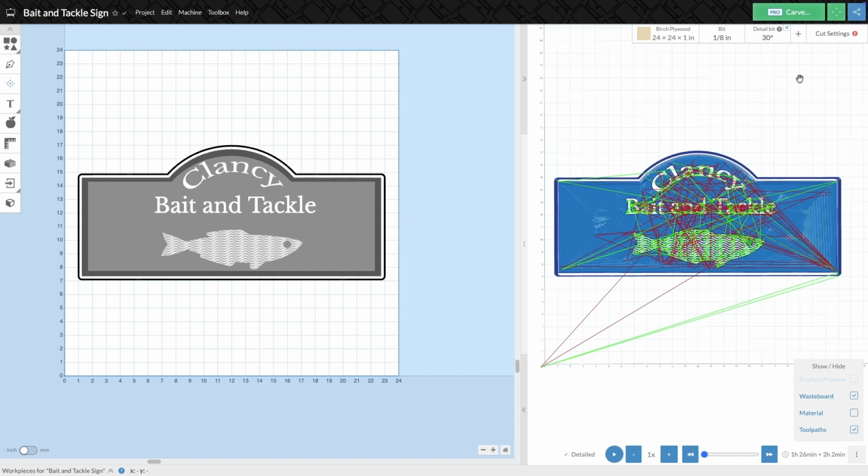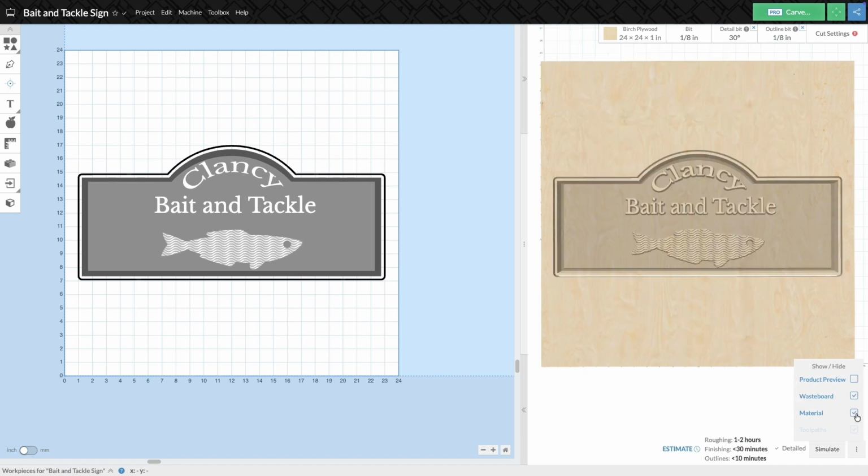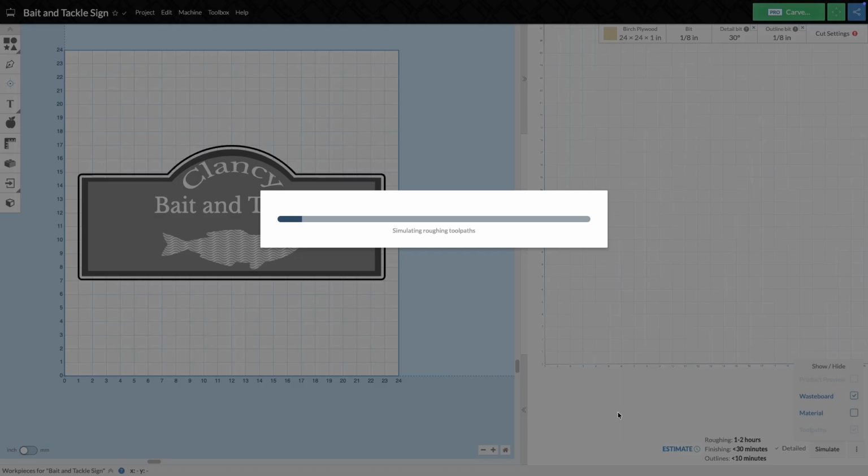This feature allows me to add a third bit to my carve workflow, one specifically for cutting outline vector paths. To add this third bit, I need to click the plus sign to the right of the detail bit selection. This will give a new bit selection dropdown, and I can add the outline bit I want from that list. I now have a third toolpath added to my carve.